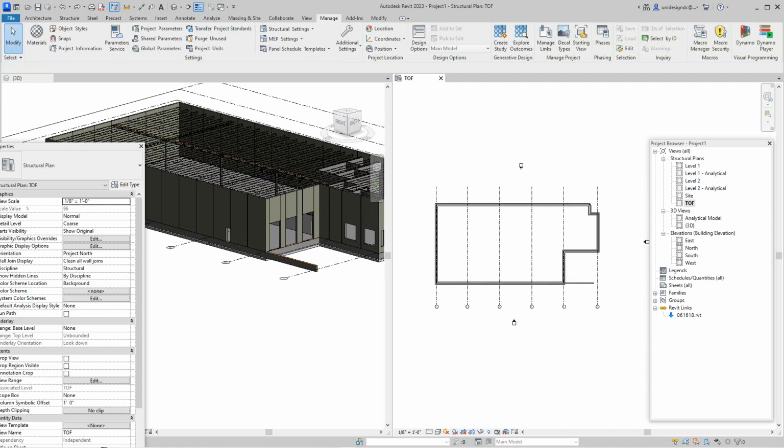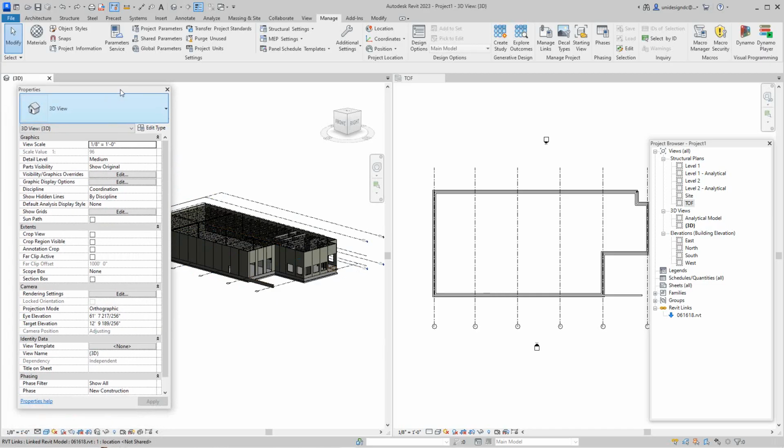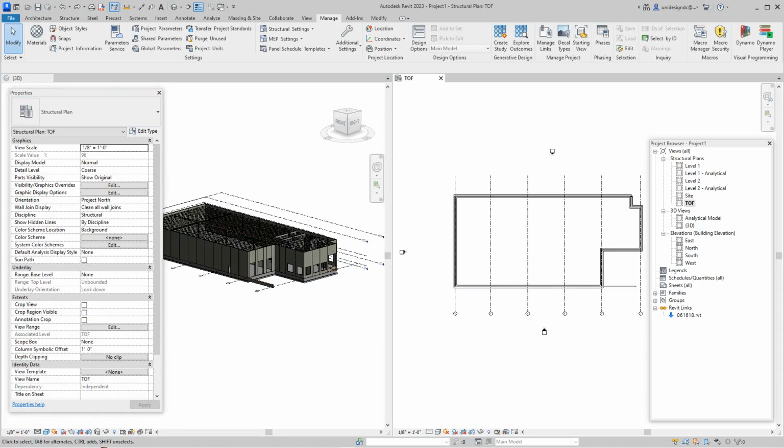So anyway, guys, I just want to show you how to get this thing started. What I'm going to do, I'm going to go ahead and put the top of footing on here, the foundation wall, get that going on.